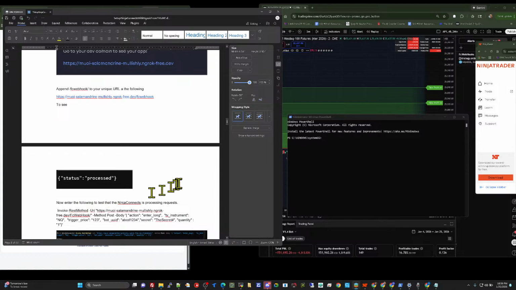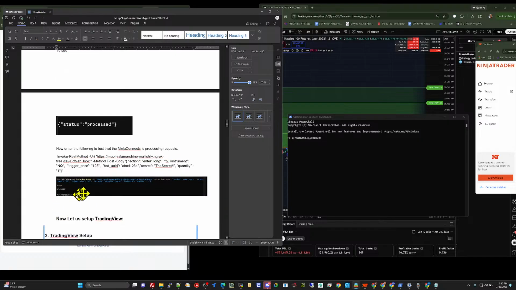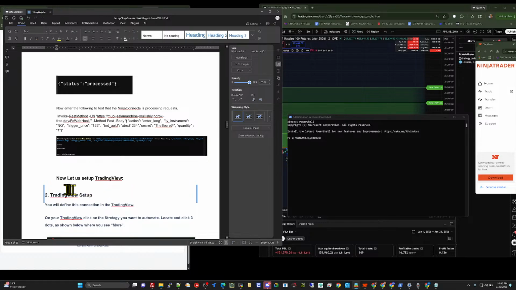Now enter the following to test NinjaConnects. This command basically sends a JSON, starting from here up to here, to NinjaConnects. What you will see is that it has been processed. Now this has completed your NinjaConnects and NinjaTrader setup: it is open and ready to receive commands. You have tested it from this Windows PowerShell and it is working. If you see this status equal to processed, that means it has completed.